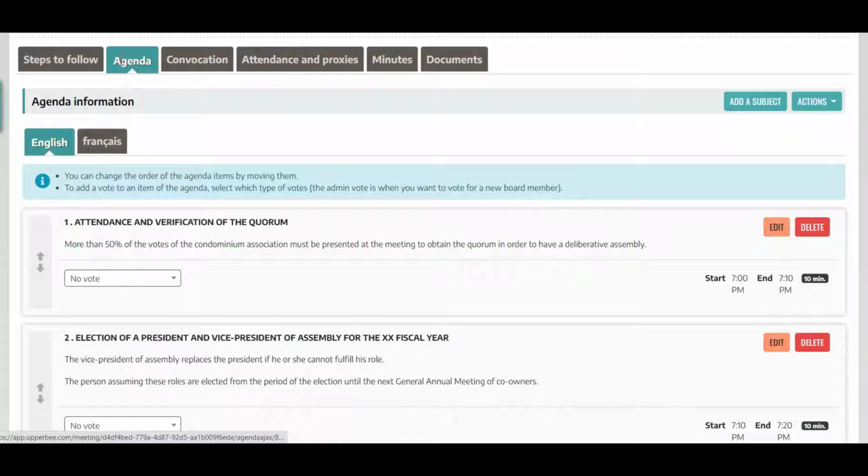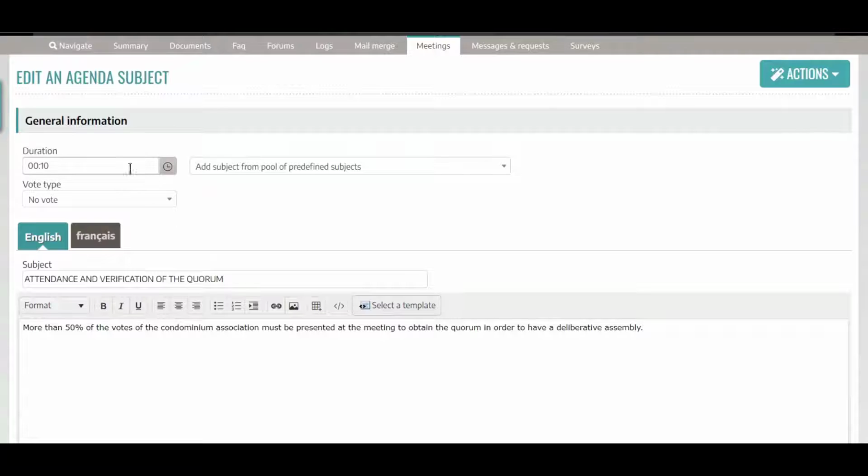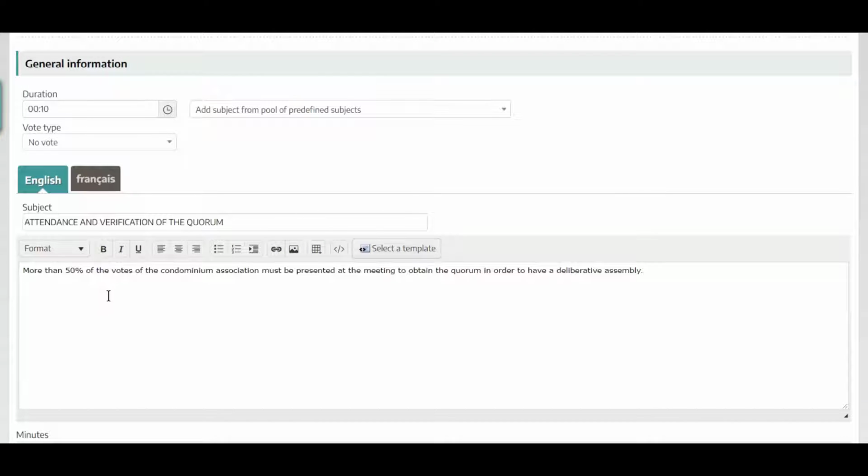Depending on the meeting you have chosen, a predetermined agenda will be suggested for you in the system. If you wish to modify any of the topics, choose the topic in question and then click on Edit. You will then be able to edit the duration of said point in the agenda, choose if there is a vote taking place during that point in the agenda or not, and then edit the subject and the description of the point in the agenda. In a bilingual meeting, you will need to do that process in both French and English.